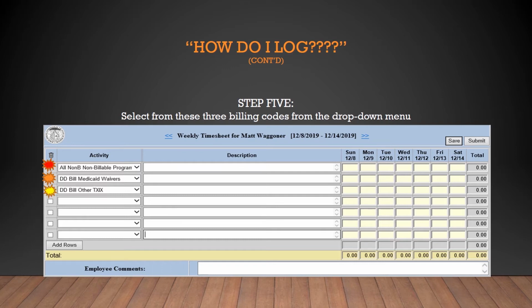The one here at the bottom, DD bill other ticks, this is the code we're going to use when we assist families with a Medicaid application. So this may not be a code that you utilize all the time, but you want to remember to use this code when you are processing and assisting families in making application for Medicaid.